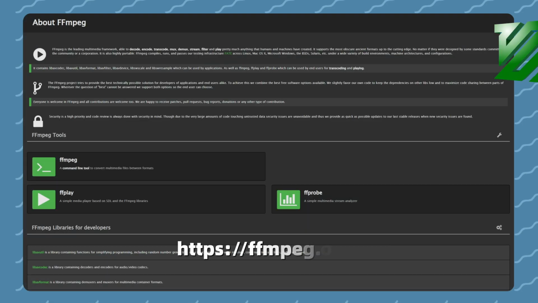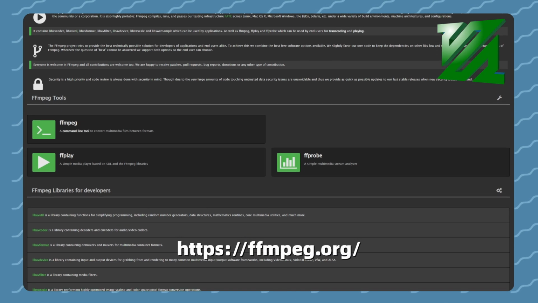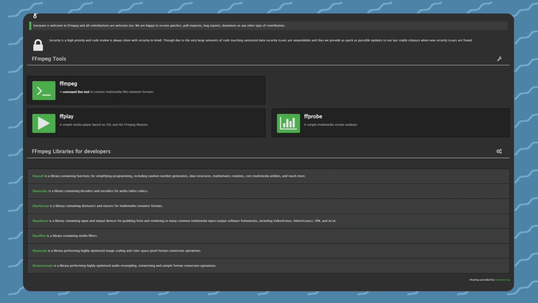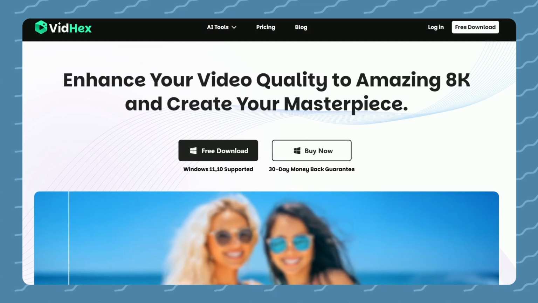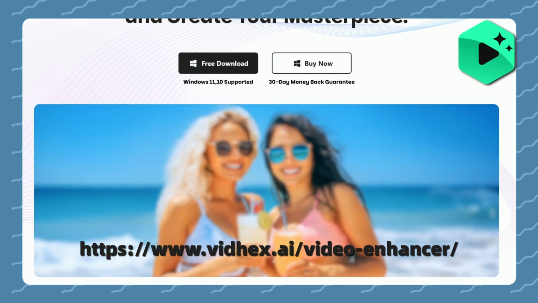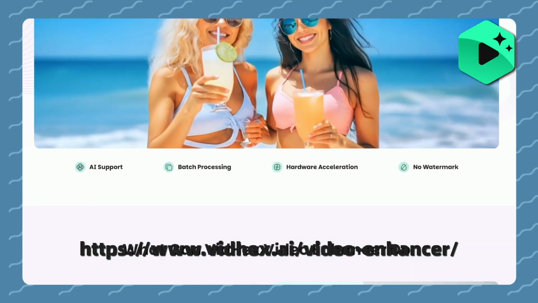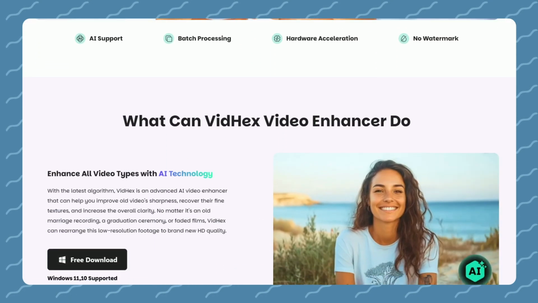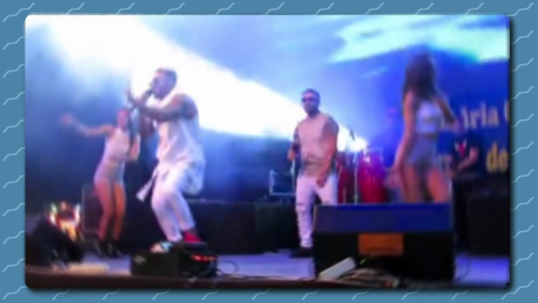FFmpeg is an indispensable tool for many video tasks, and it certainly can change video resolution. But when it comes to intelligently enhancing video quality, AI-powered video enhancers like VidHex Video Enhancer are in a league of their own.